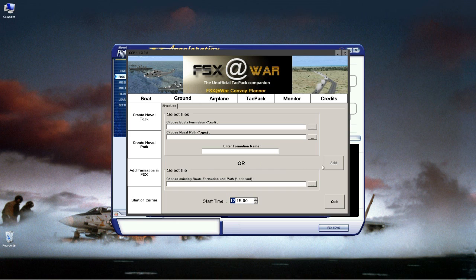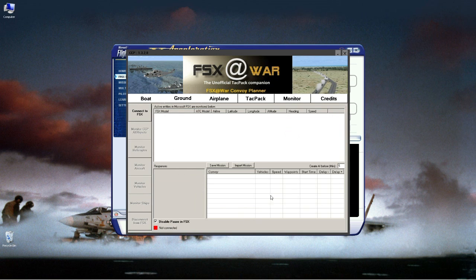Now, once you click the Add button here, you'll end up in the Monitor section. The Monitor section is what loads everything that you create through the interface. And don't worry too much about these buttons. We'll go through all of them. It would show here the actual formation of ships or convoy of vehicles or what have you. Now, once you have all this stuff in there, you would click on connect to FSX, and then it'll turn green, and that means you're ready to go. You start your FSX and everything will work as you expect it to.